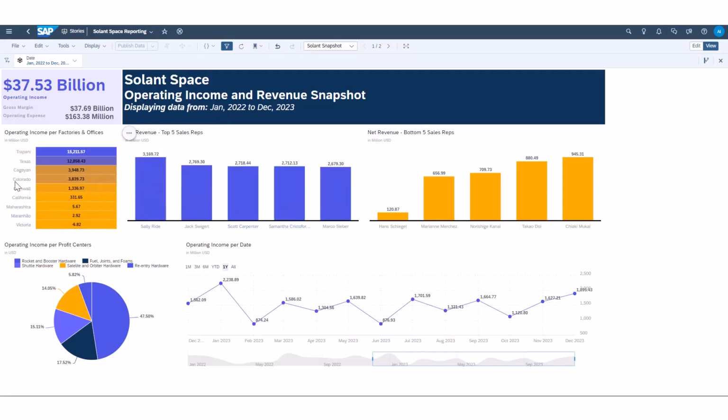So now I've set the entire chart to be looking at the drill level of 4 for my factories and offices dimension. I can quickly come back to my drill and set it back to level 2 to reset the chart to where it was.